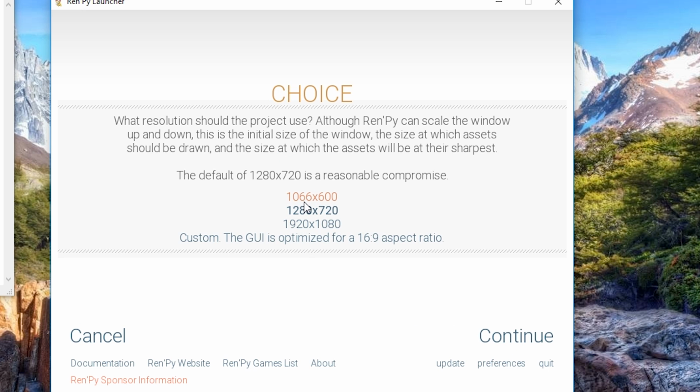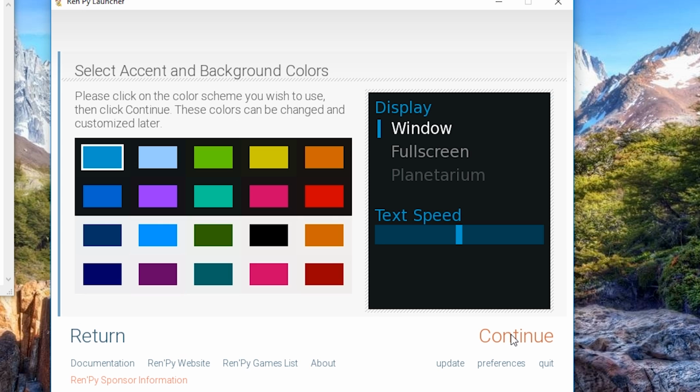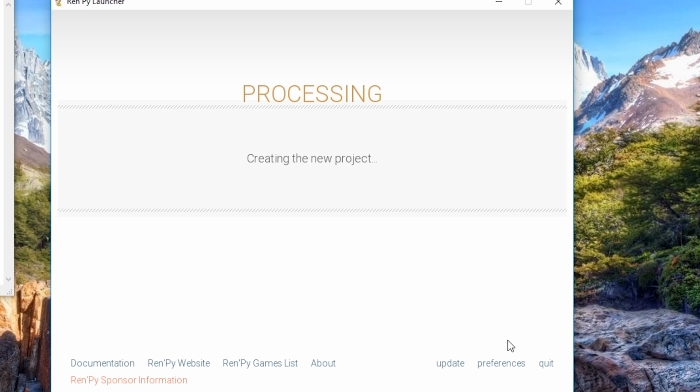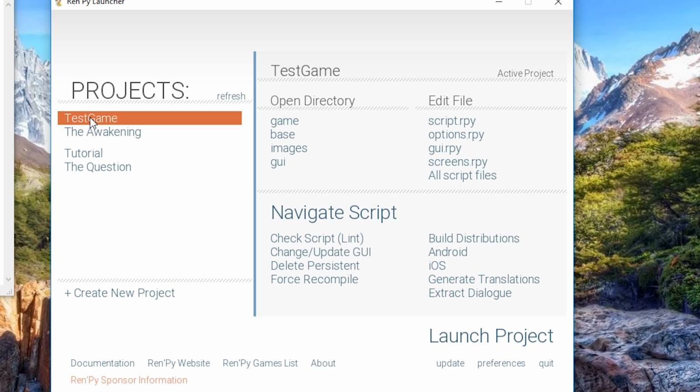Continue. If you want to have the crispiest resolution, you can go for 1080p, but usually I'm gonna stay with the 720 here. Here you can see a color theme for your game, but you can change everything of that later on as well. So I'm gonna choose just this one here. So we got our test game here.